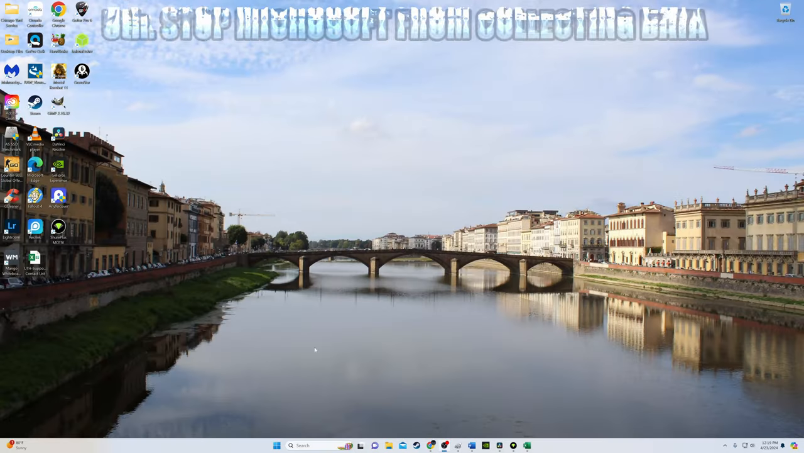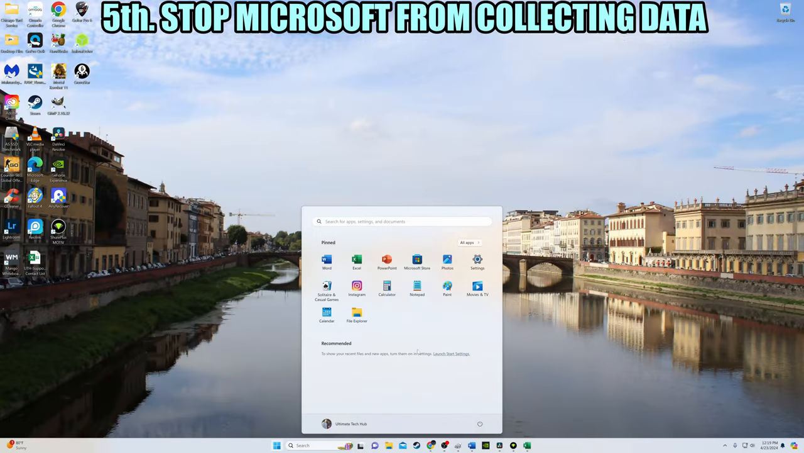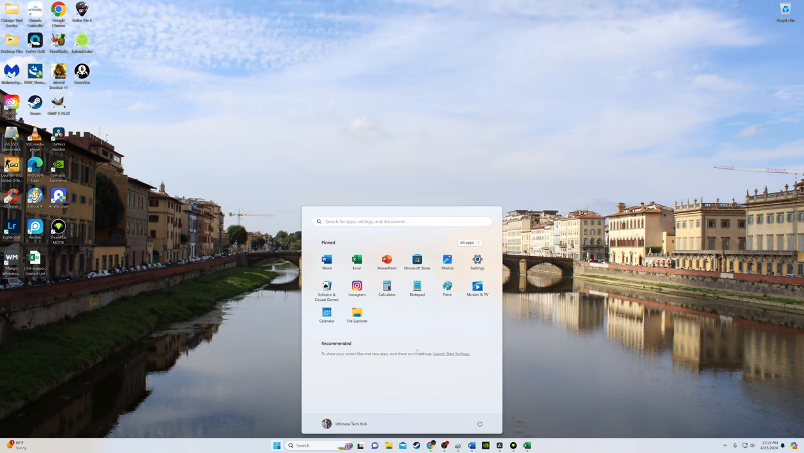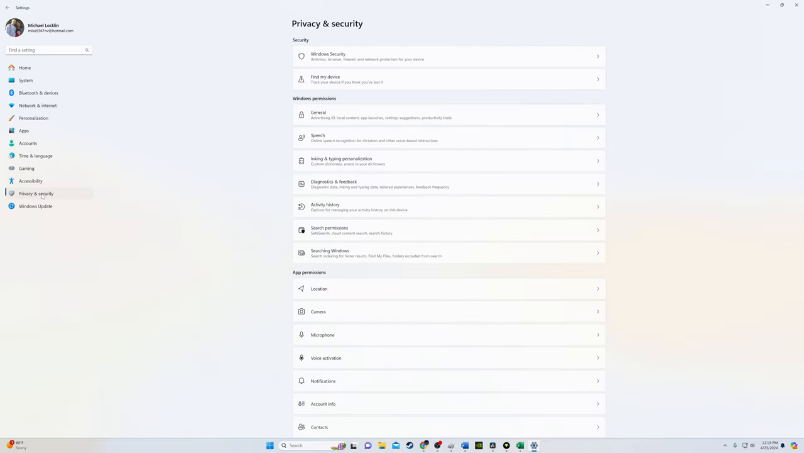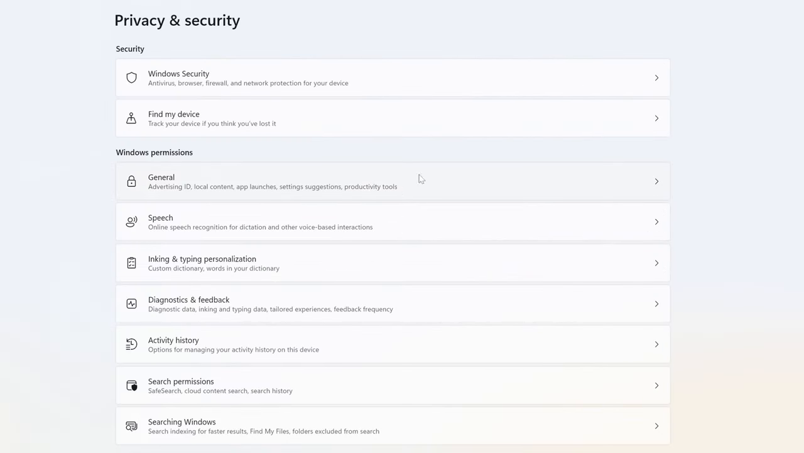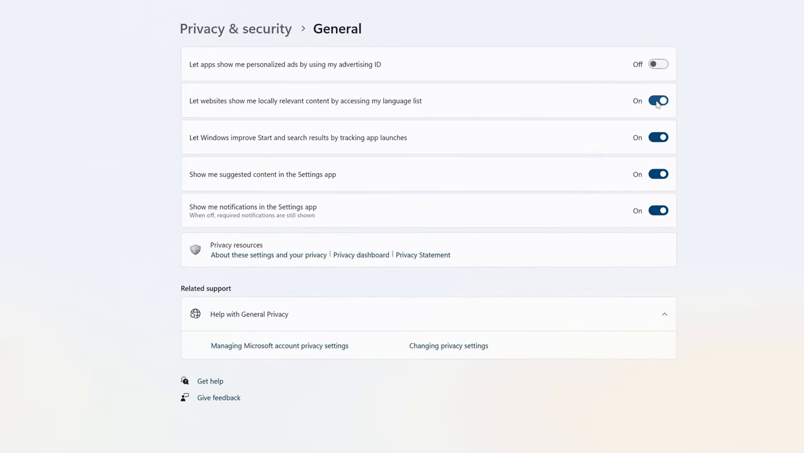Next, let's stop Microsoft from collecting your data to show ads. Once again, this is very annoying. To put a stop to this data collection, go to Settings, Privacy and Security, General, and disable everything on the page. And I mean everything.